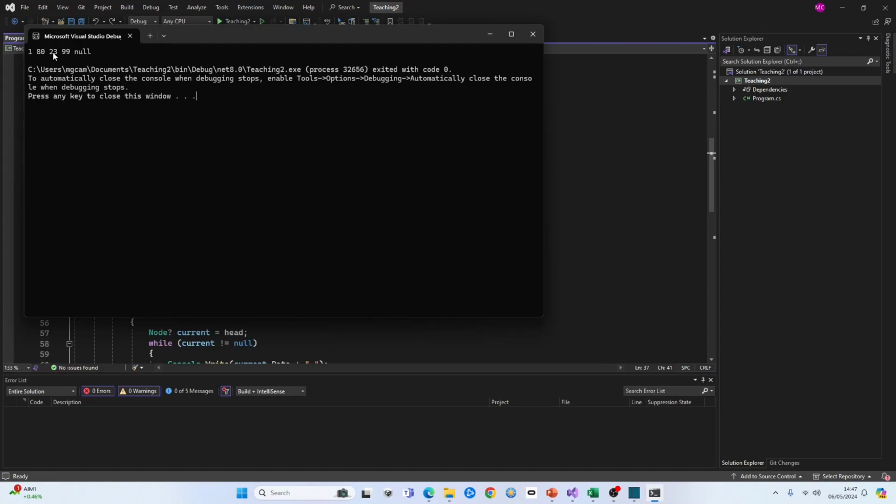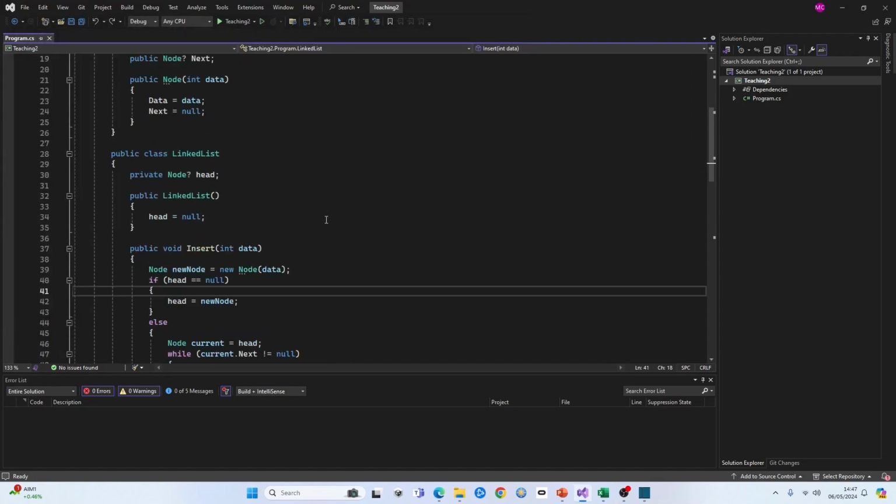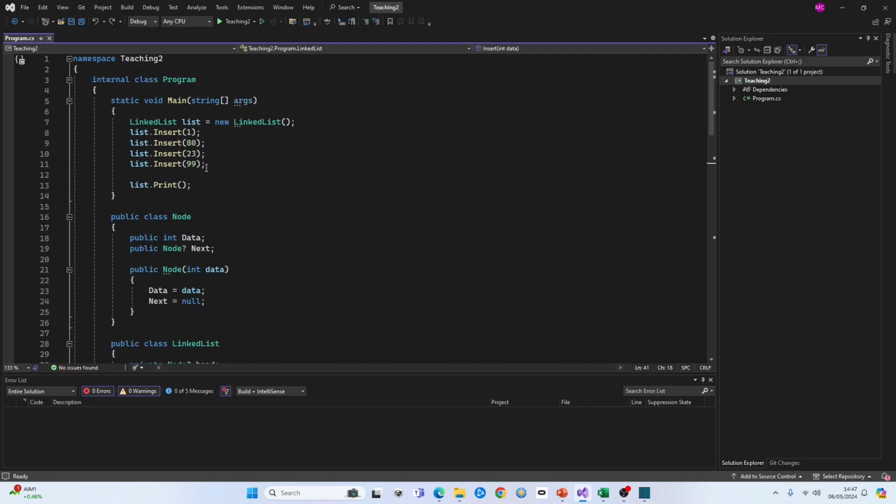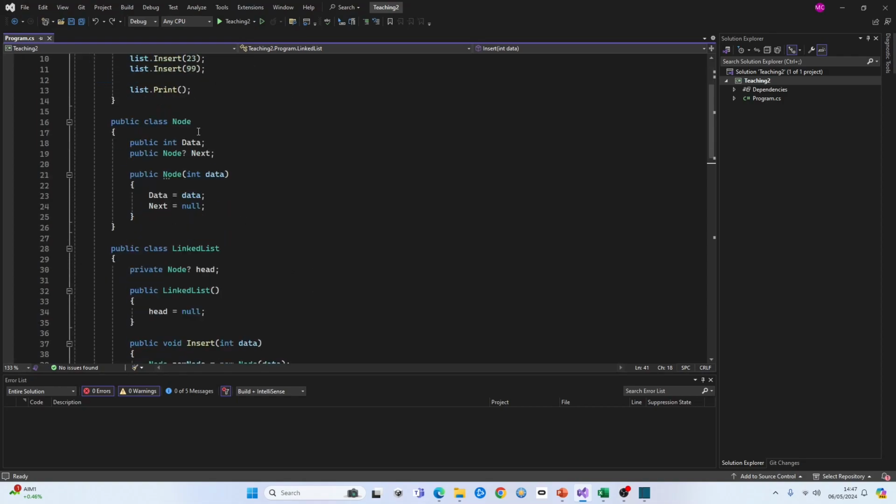180, 23, 99, null. And that's me printing it because I've added these things. I've inserted them. It goes at the front, at the end. Sorry, 180, 23, 99. Nothing crazy there. So this is a linked list.